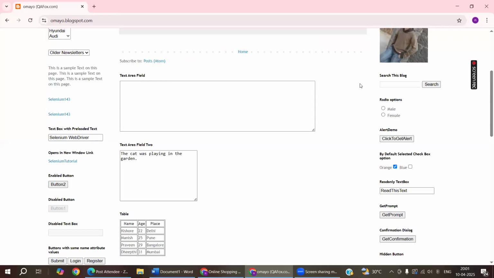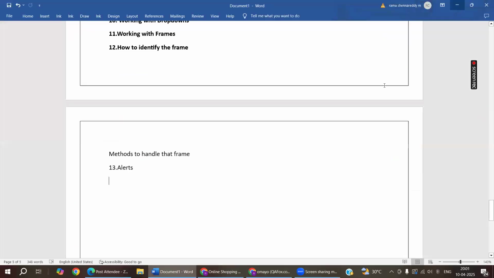Alerts are again divided into three types: simple alert, confirmation alert, and prompt alert. This is our topic 13.